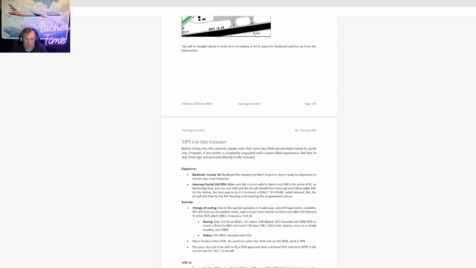And it tells you how to do it in the Boeing and the Airbus. This one doesn't do that stuff, so we're going to have to build an approach to show you how to do that, and then back it in using a lot of raw data. After that, you're going to go direct Pointe-de-Pitre, PTP, and be careful to select the VOR and not the NDB.